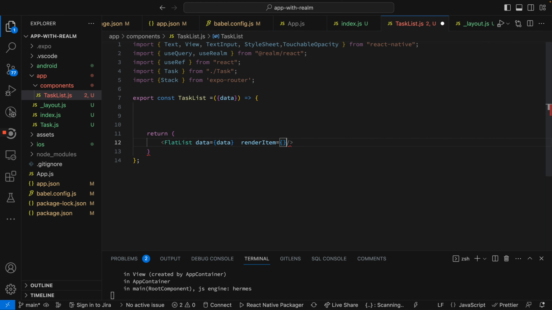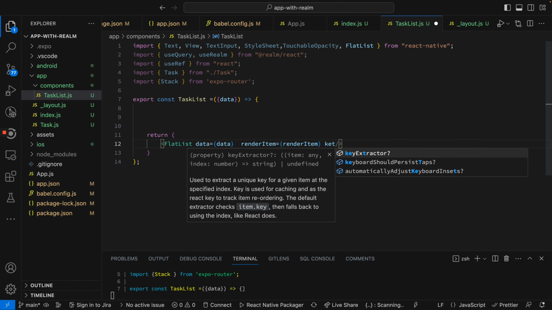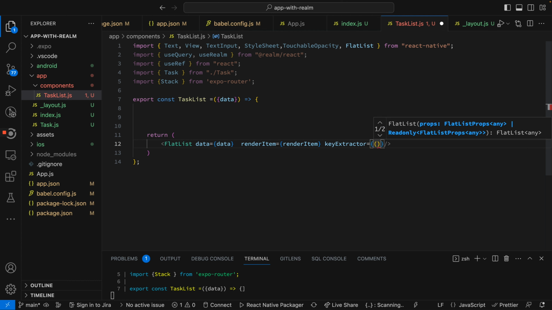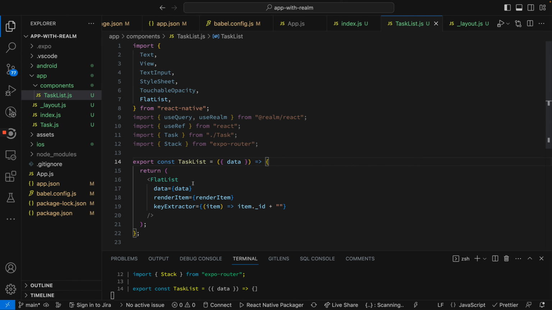We'll just call it the same thing. And then we need our key extractor. First of all, let's add that. Got our FlatList up there first, and so then we can get some help here. There you go, key extractor. The key extractor gives us an item, and from that item, we will get the specific unique identifier. And then we'll make sure it's a string. So that's our basic FlatList.